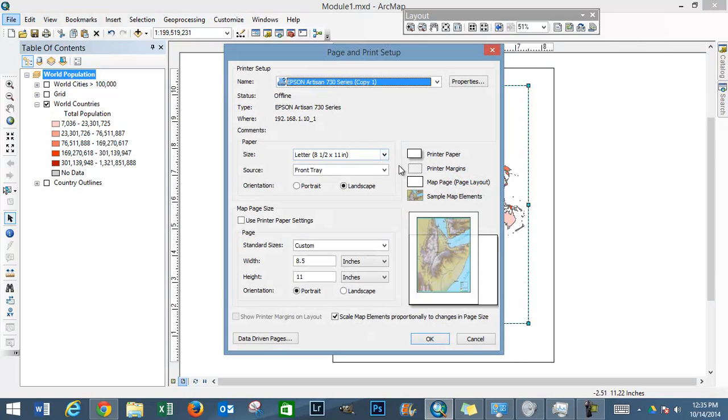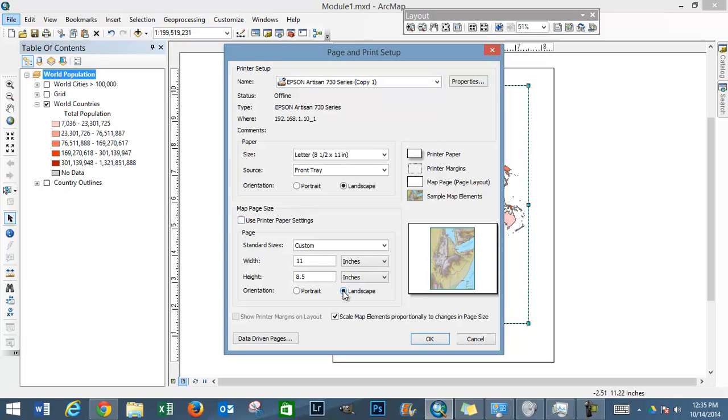And I want to change this to Landscape. Now look, it says Landscape right here. That tells me the paper that's in the printer is Landscape. But down here, you'll see this is my map page. So I need to change that to Landscape. Now this shows me what the data frame looks like on the map. And that doesn't look quite right. We'll fix that when we get over there.